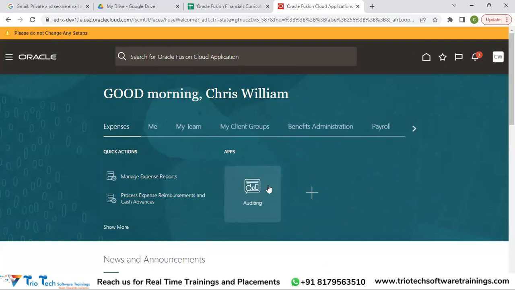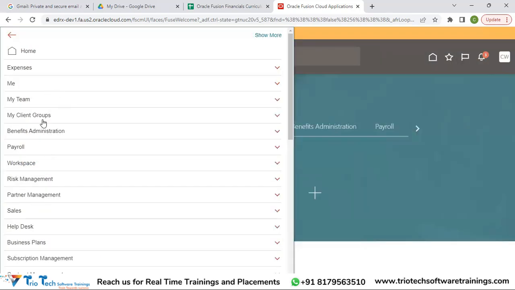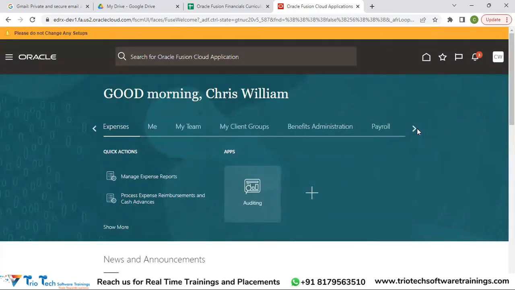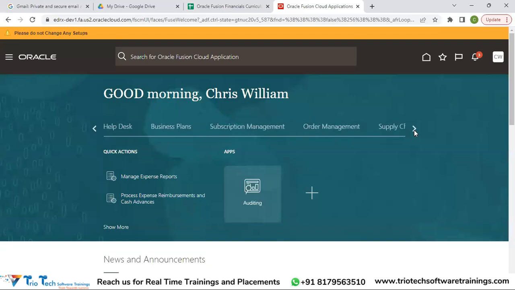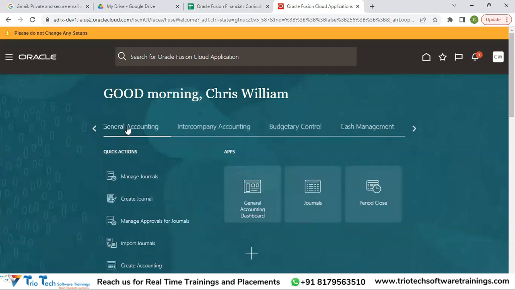Then in the home page, you will see the same things which you see in the navigator. In the navigator, you have seen all the application related aspects, the work areas or workspaces. The same thing is available here also. If you scroll to the right, you will see all those things. At one point you will see the general accounting. Here the general accounting workbenches are also there: general accounting dashboard, journals, period close. All these are different work areas that you can access, and then perform the respective tasks and subtasks under them. This is again the same thing that you can see in the navigator.